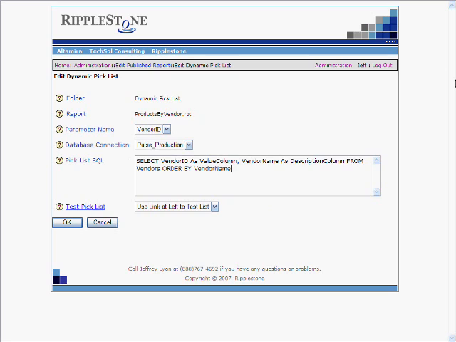The SQL statement needs to follow a certain convention. It needs to have two fields, and they need to be aliased as value column, which is the value that's passed to the report, and description column, which is the column that's going to be displayed in the report. In this instance, we're using select vendor ID as value column, vendor name as description column from the table called vendors, and we're ordering that list by vendor name.